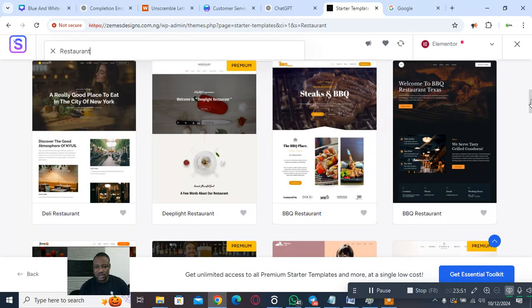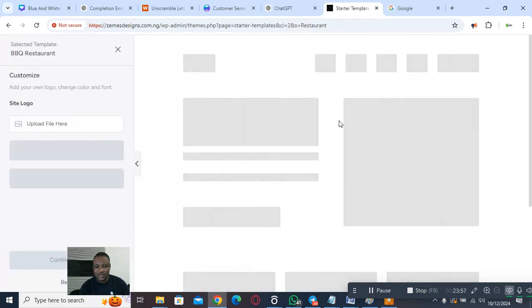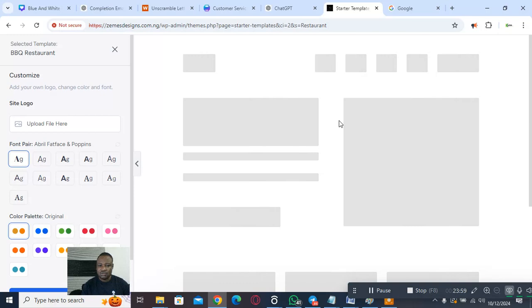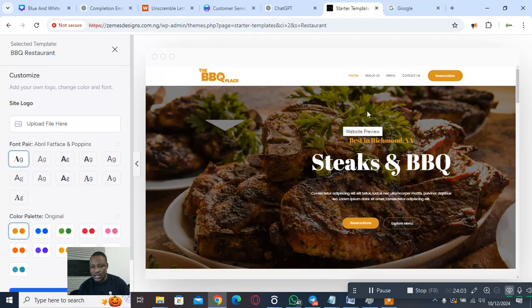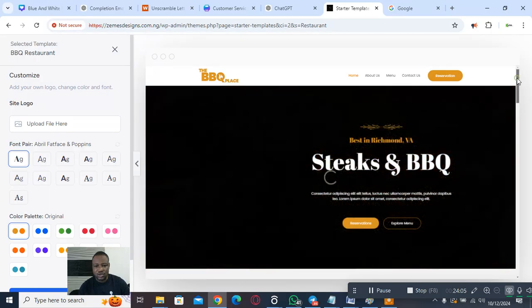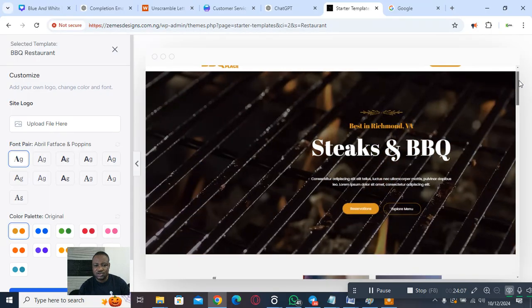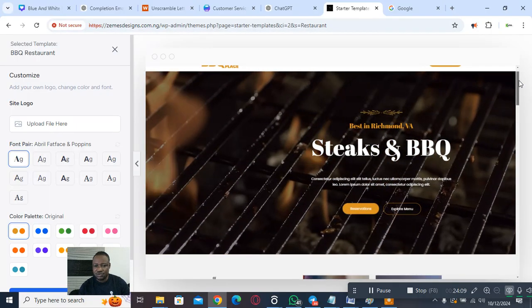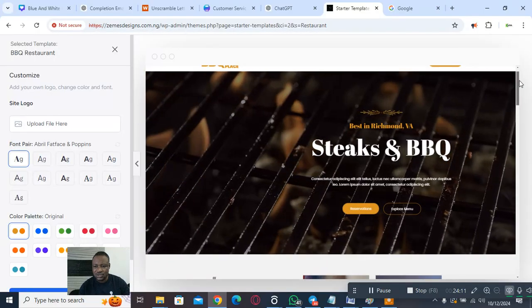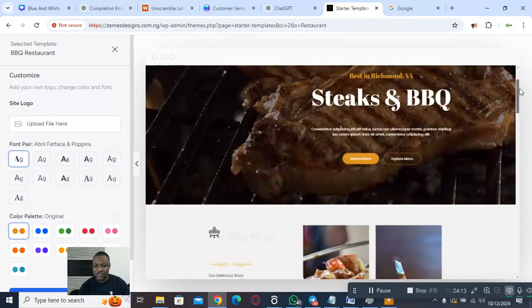All right, so I can see something here. This barbecue restaurant. Let's take a look at this. Okay, barbecue restaurant. All right, yes, this is what I'm looking for. So something simple, straightforward, very good. This is what I've been looking for. So this is very nice.